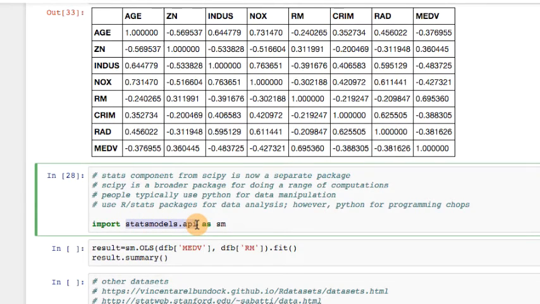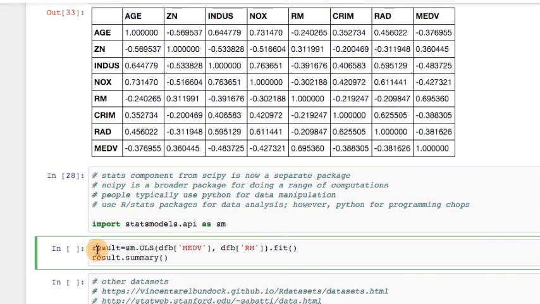In the old days, it used to be a part of, if I'm right, SciPy. Now they are trying to spin this off because of its importance and make it a separate package. So I can use import statsmodels.api with a nickname SM. Okay, so here's the code. Pretty simple. SM, right? That's my package reference.